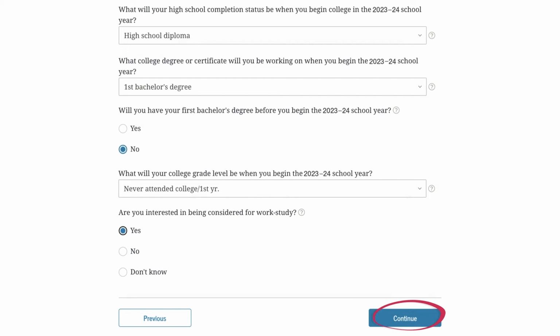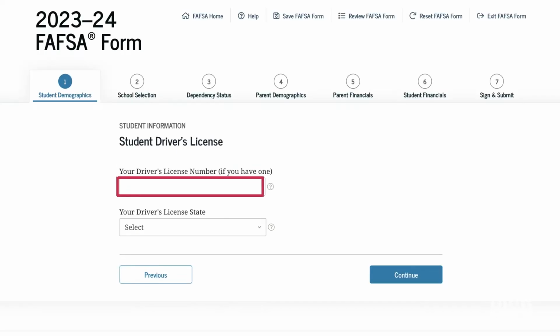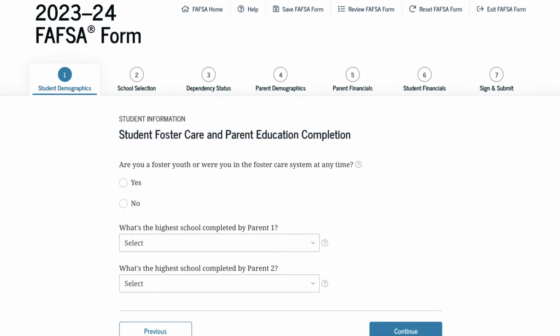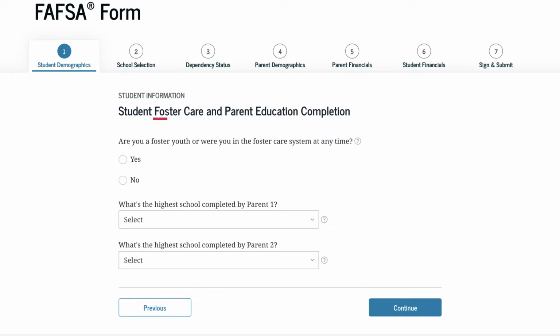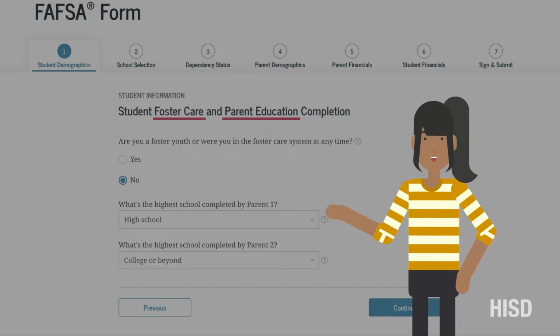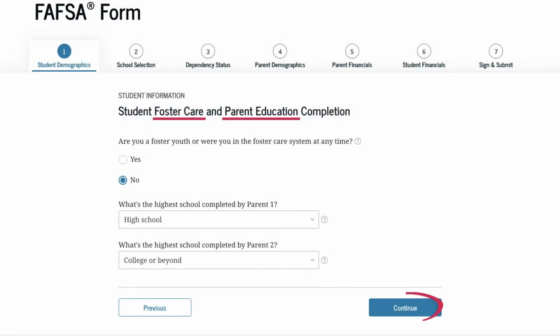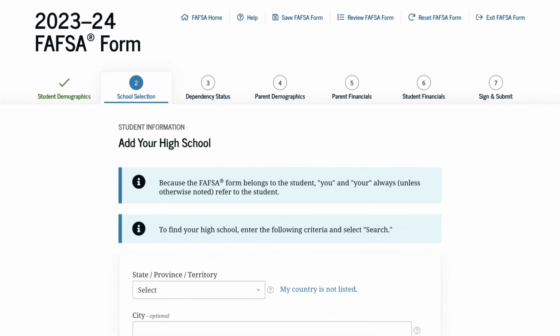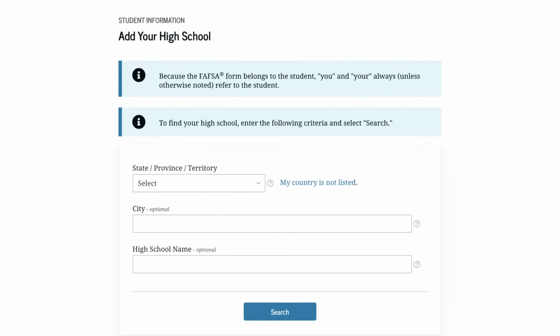Click on Continue. If you have a driver's license, enter your driver's license number here and select the state using the drop-down menu. Click on Continue. You will now answer questions regarding foster care and your parents' education. Make your selections. If you are a first-generation student, make sure to indicate both of your parents' highest school completed as middle school or high school to qualify for certain scholarships.